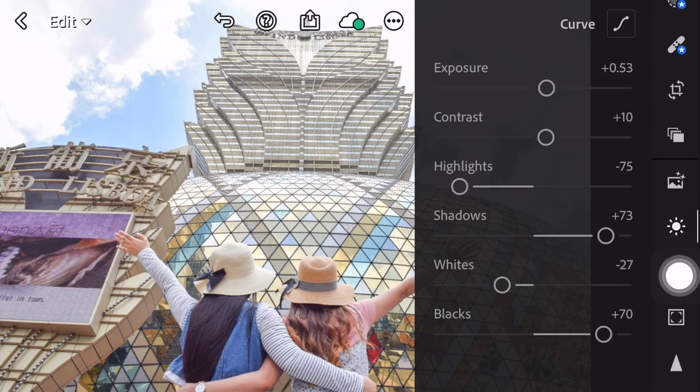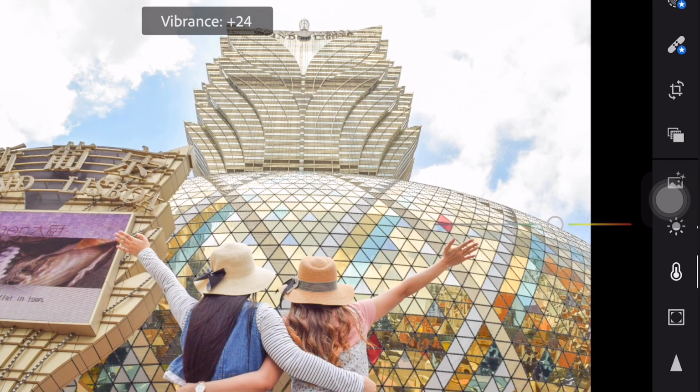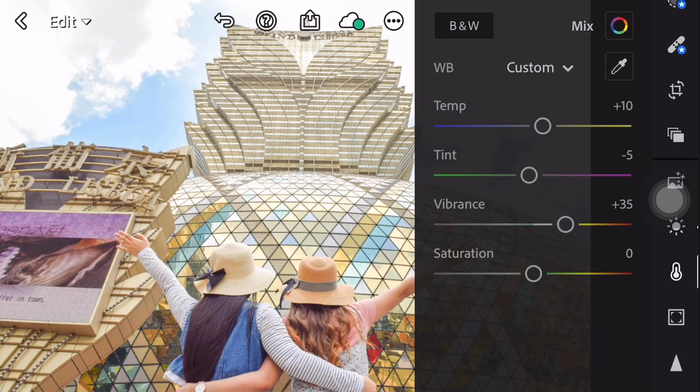Okay, let's go to the color panel. Temperature set up to 10. Tint -5. Vibrance +35. Saturation +10. And then, alright, let's go to the mix button.